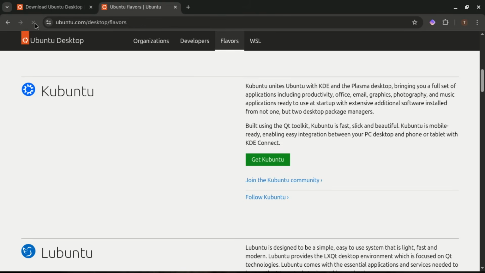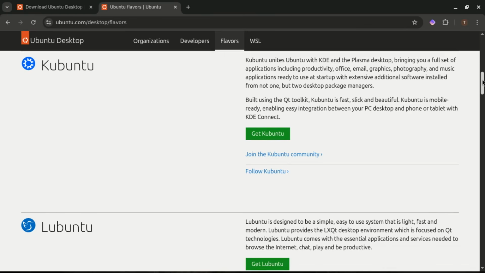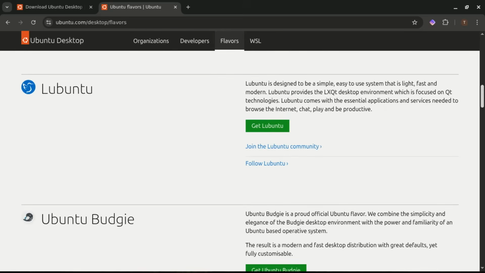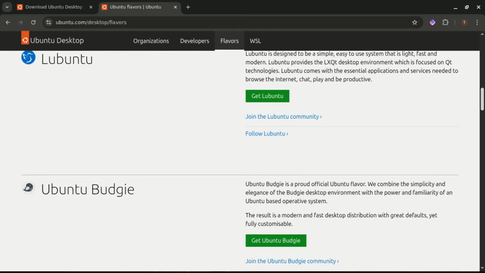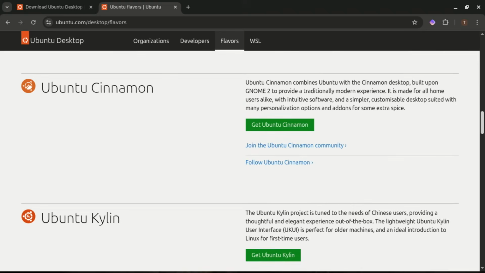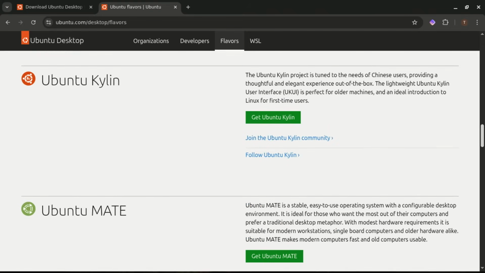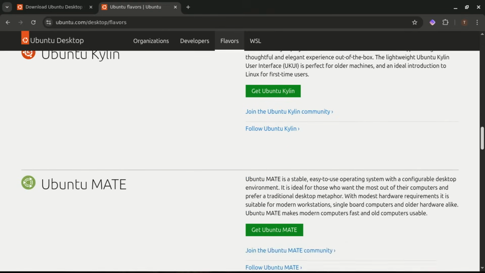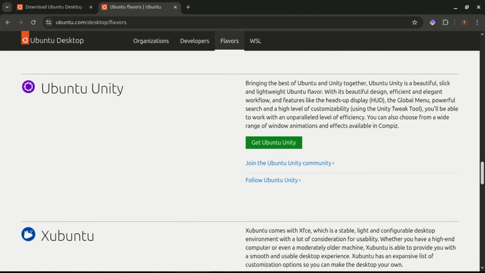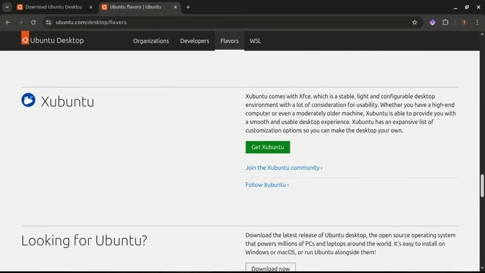If you have older hardware or prefer a more traditional Windows-like interface, you might check out flavors like Xubuntu, which uses the XFCE desktop, which is lightweight and fast. Lubuntu is even lighter, using the LXQt desktop, great for very old computers. Kubuntu uses the KDE Plasma desktop, known for its extensive customization options.